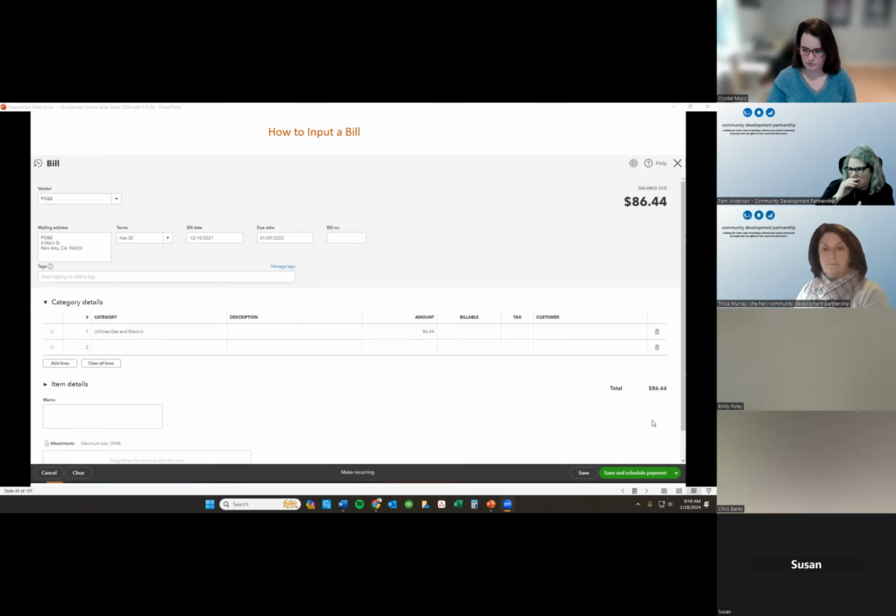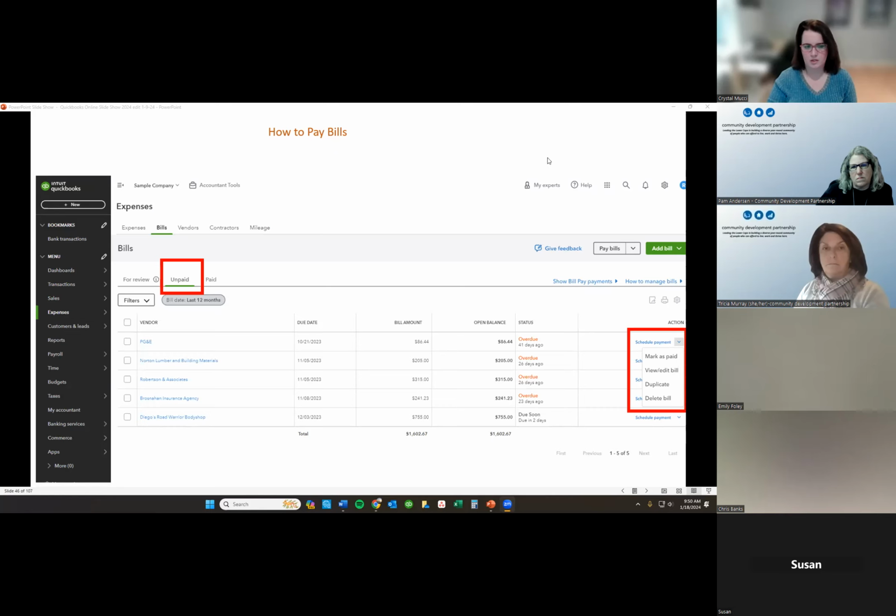So once you're done, you're going to hit save, save and new, or save and close, and then you're going to be able to make payments for these. So it will show up in this list again as unpaid because we put in the new one. So here, and we can do the schedule payment.